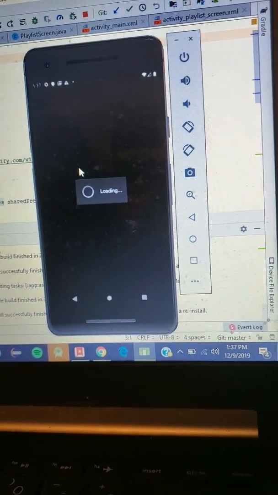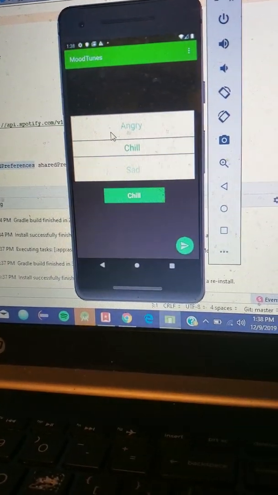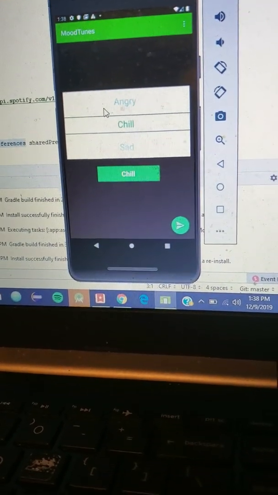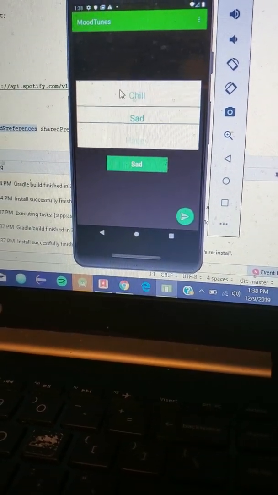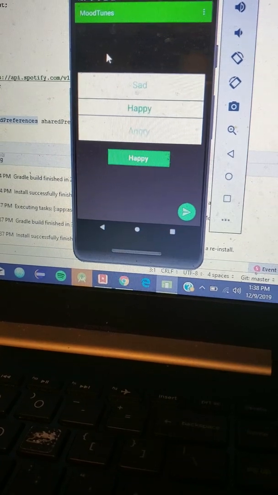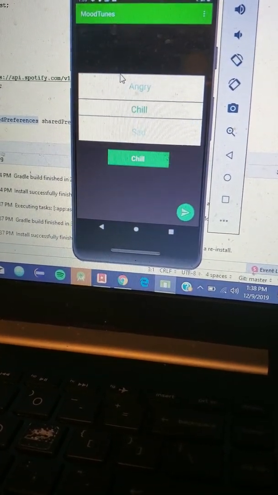All right, right now Spotify is authenticating. This is the front screen, and now it is in the picker view screen. Here in the picker view, you can select from four preset moods. We have sad, happy, angry, and chill. So we can pick one of those.